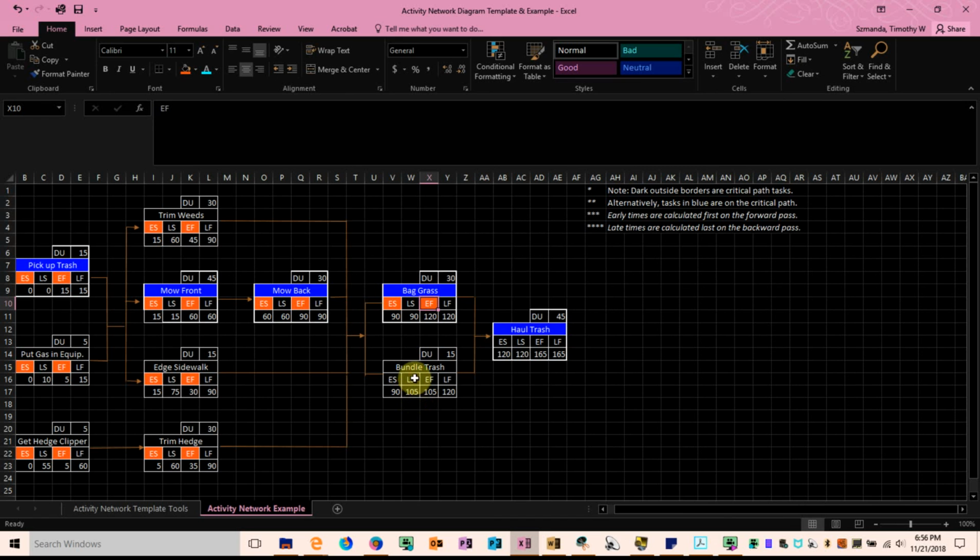And then moving down to bundling the trash, it'll be the exact same comparison. I'm going to take for my earliest start, it'll be the maximum of the earliest finish of those activities that immediately precede bundling the trash. And I'm looking at the exact same four in this case. So again, I'll compare 45 to 90 to 30 to 35, and the maximum is 90. Take my 90, add 15, and my earliest finish will be 105, 90 plus 15.